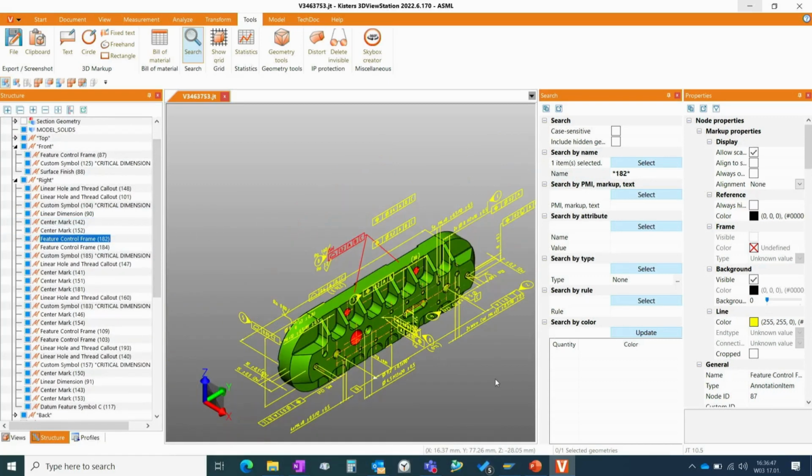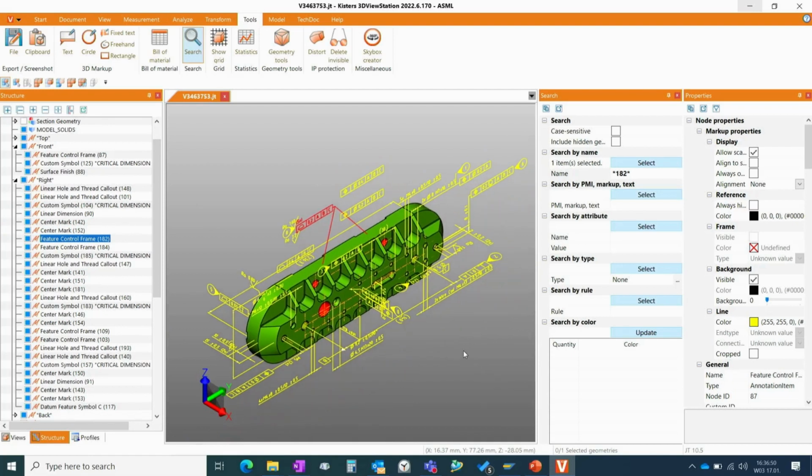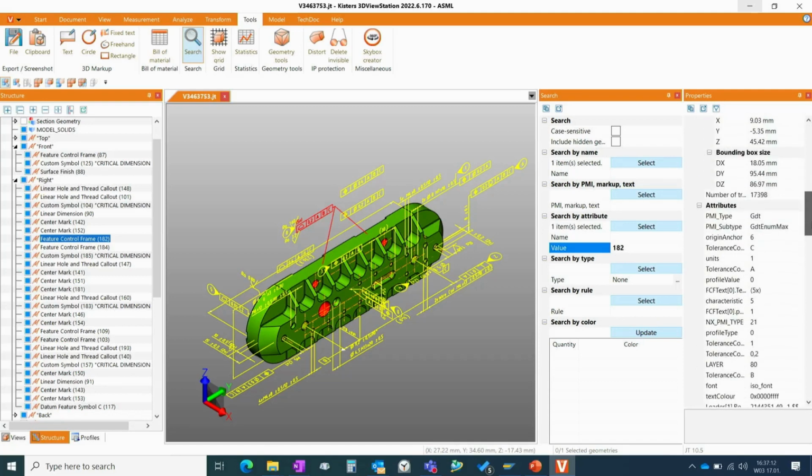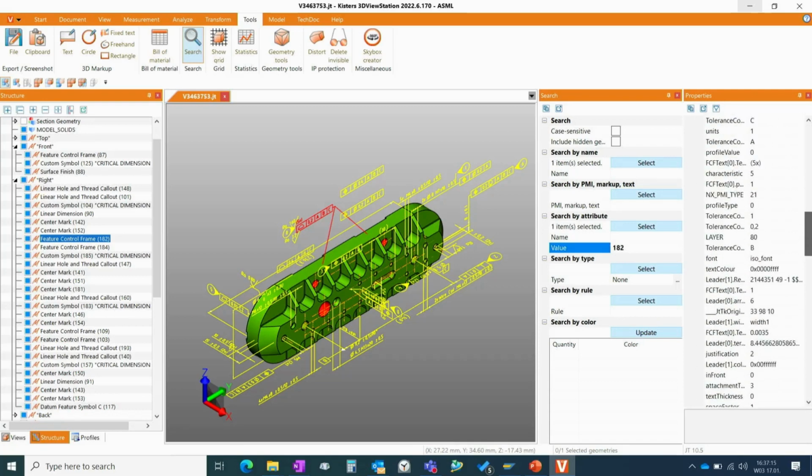But you can also search for specific PMI in the details. Then I would recommend to go to the attribute value search. You can also, by the way, search for the ID. Just enter the 182 and now you see it's selected again. And the reason for this is because if you look now at the properties window, the 182 is also one of those properties.